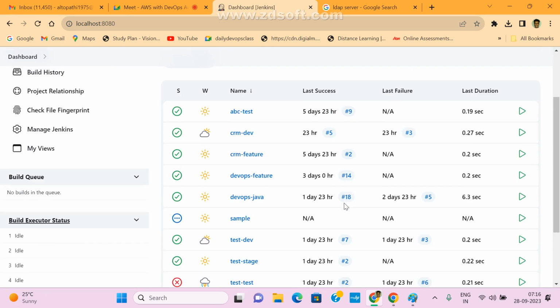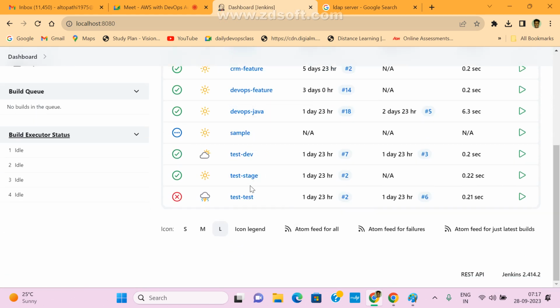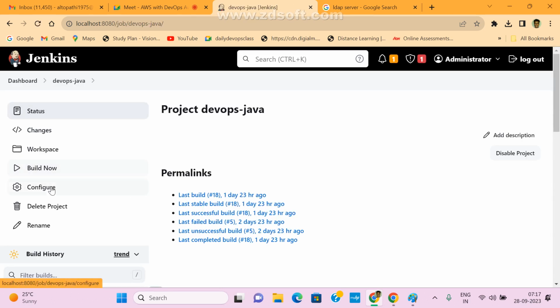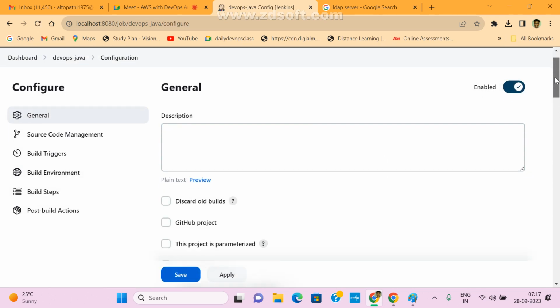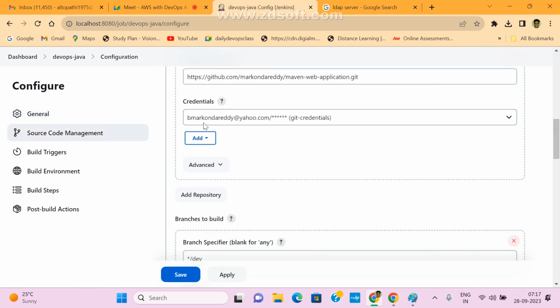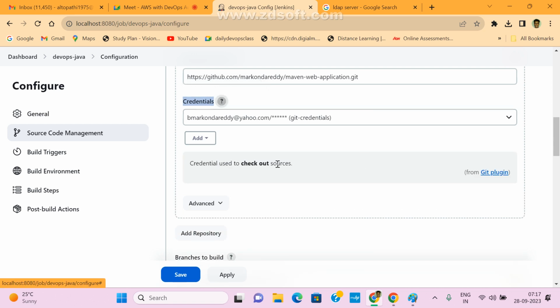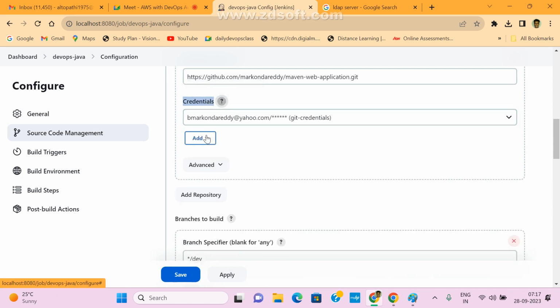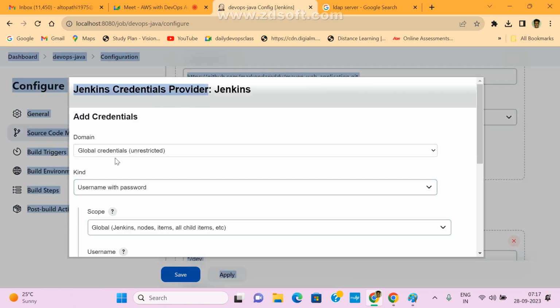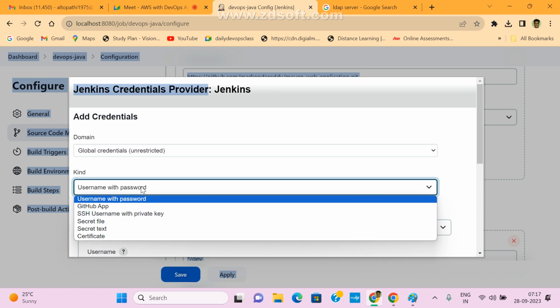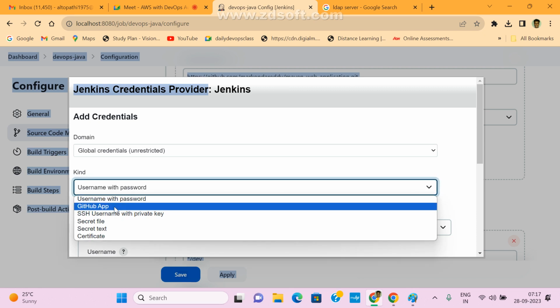If you go here, I already created one job. What is this job? I created one job, DevOps Java. Go to the configuration section. I hope we can see here that I added credentials. See here, there is one option, Credentials. If we click on Jenkins, it will go to that same option. See here, Kind.